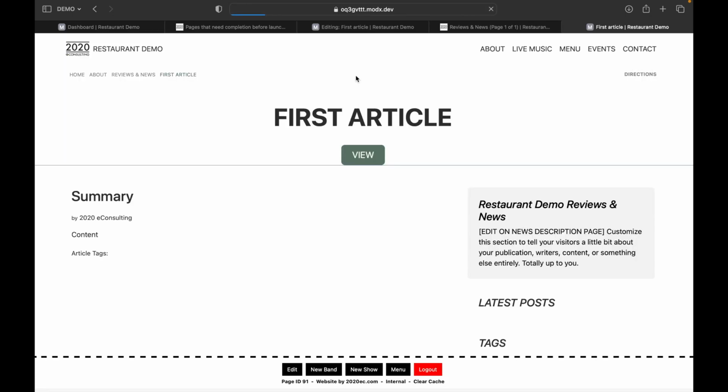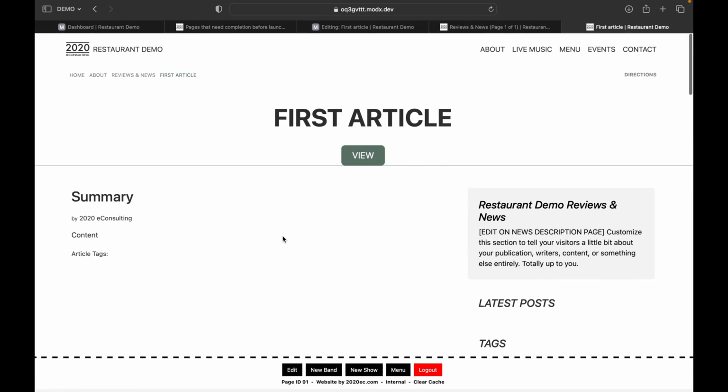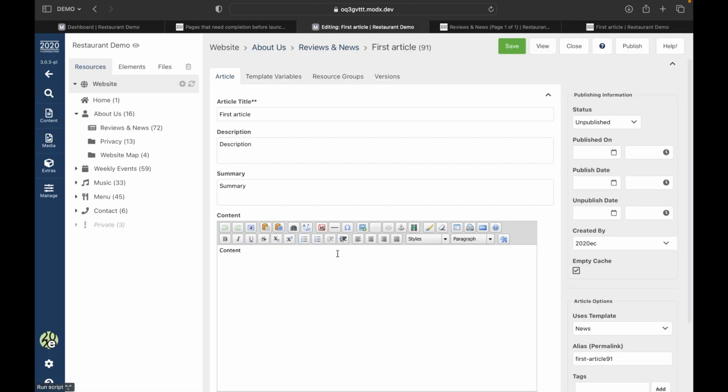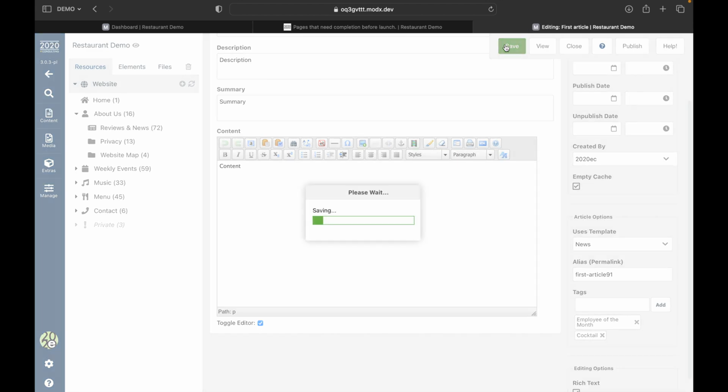Now that that's saved, we're going to click on view. And here's the first article, summary, by who wrote the article, content, article tags. So we get an idea of how this lays out, right? Let's say this article is relevant to a new cocktail, right? So we do cocktail. Well, let's say if you're doing like a manager of the month or employee of the month. Voila. We hit save here.